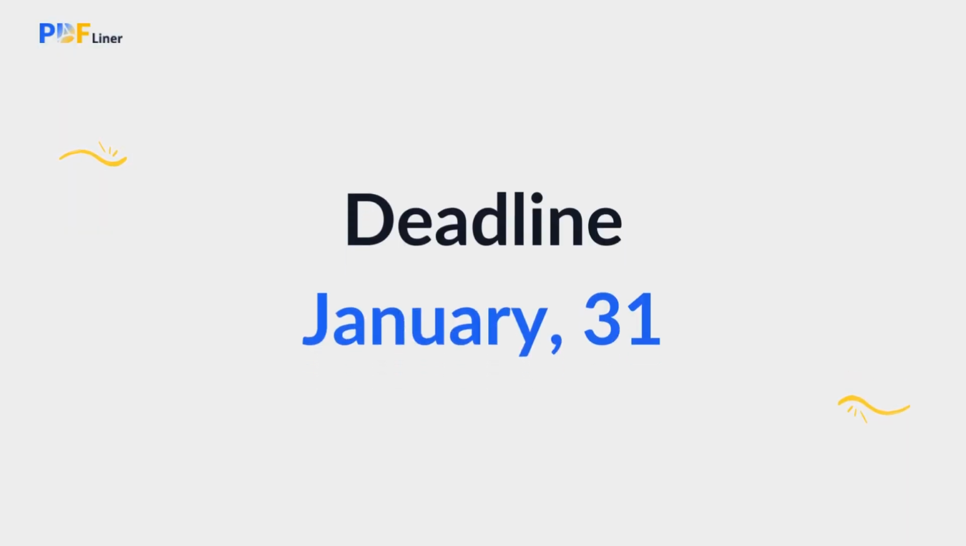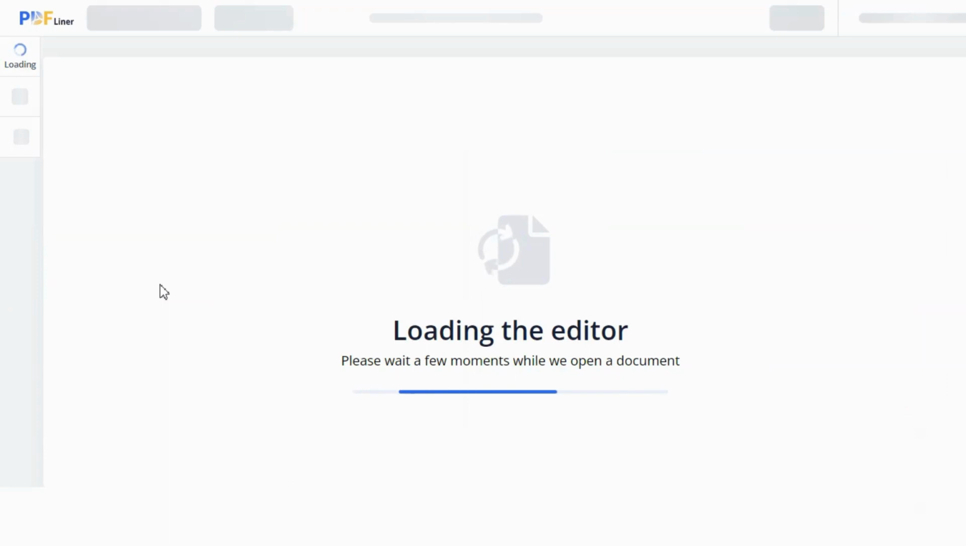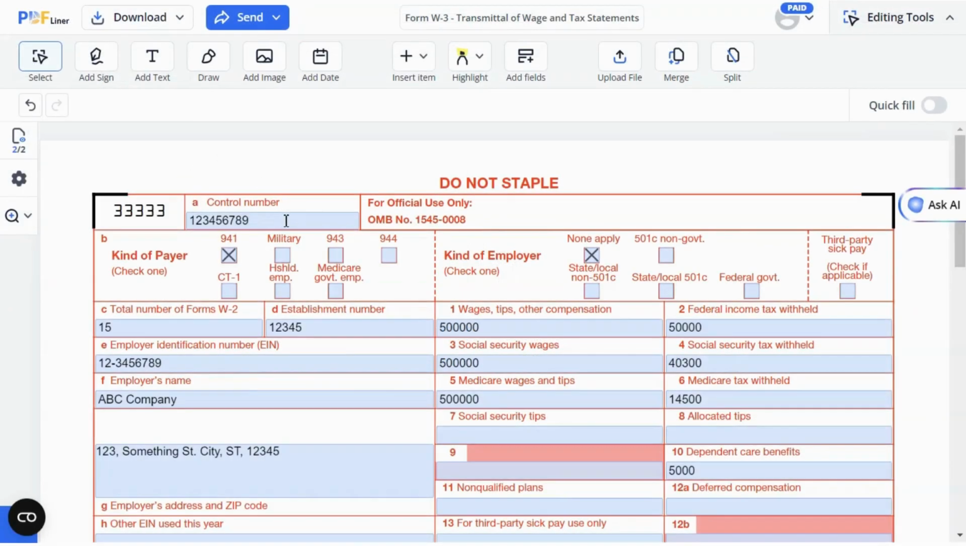Now let's see how to fill out your W-3 form using PDFLiner. First of all, click the link in the description to open the form. Once the editor is loaded, you can begin filling out the form. Click on Box A and enter your control number if you assign one to this whole transmittal of wage and tax statements. This number is optional.